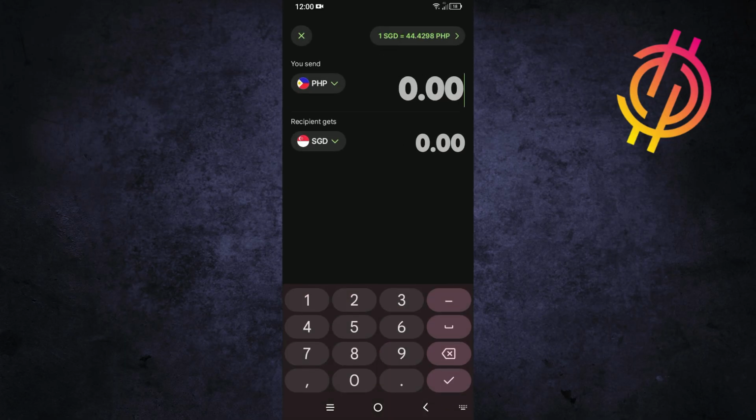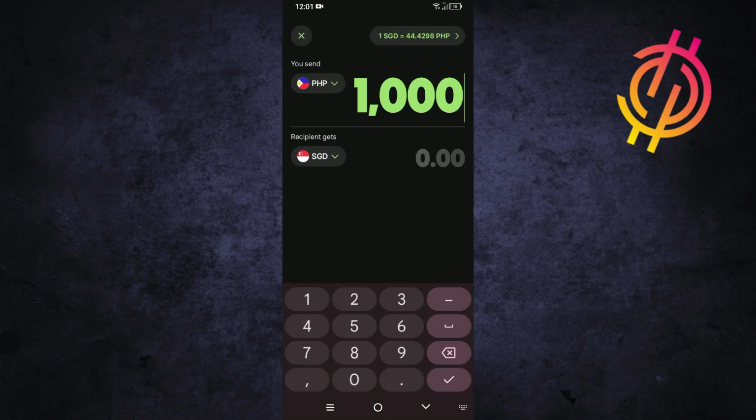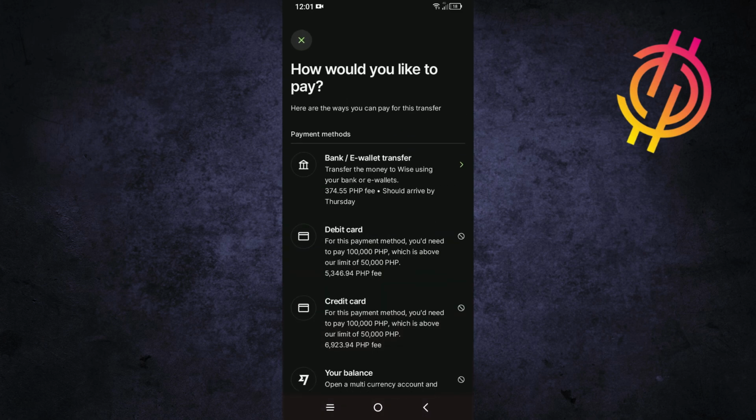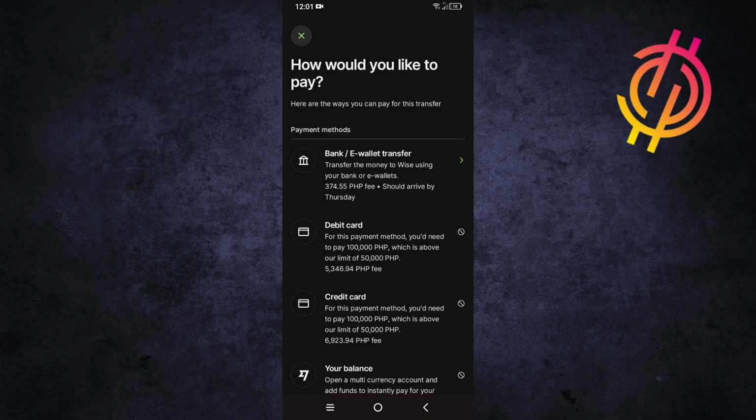After that, you can type here how much you want to transfer, for example $1,000 or $10,000 or any amount that you want to transfer. After that, select the pay with, and now you can select the payment method. The only method available is bank account. Now select it and tap on add recipients.